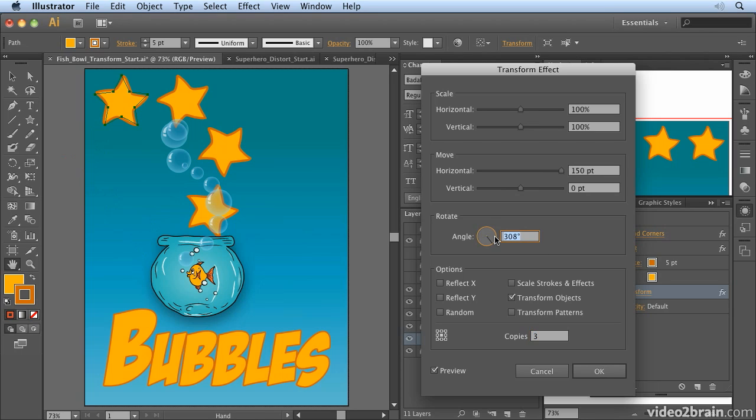We're going to take rotation off. Incidentally, you can also scale as well. So if I adjust scale, I can scale them over time, both horizontally and vertically. And if we rotate as well, we could have the stars coming out of the bowl.